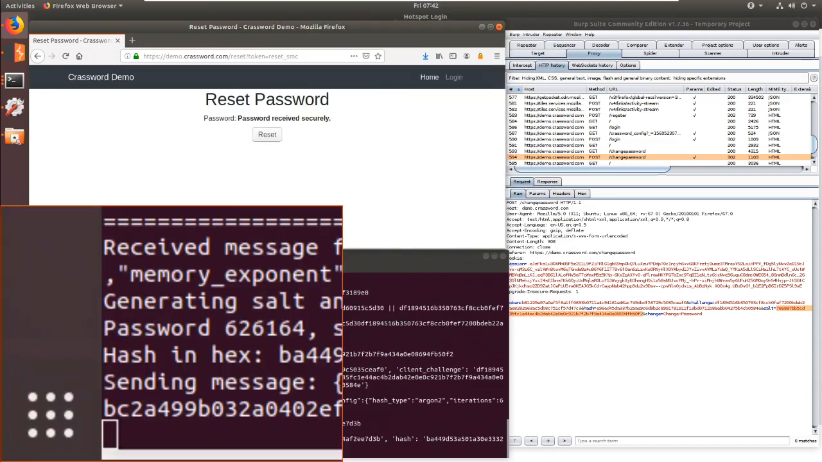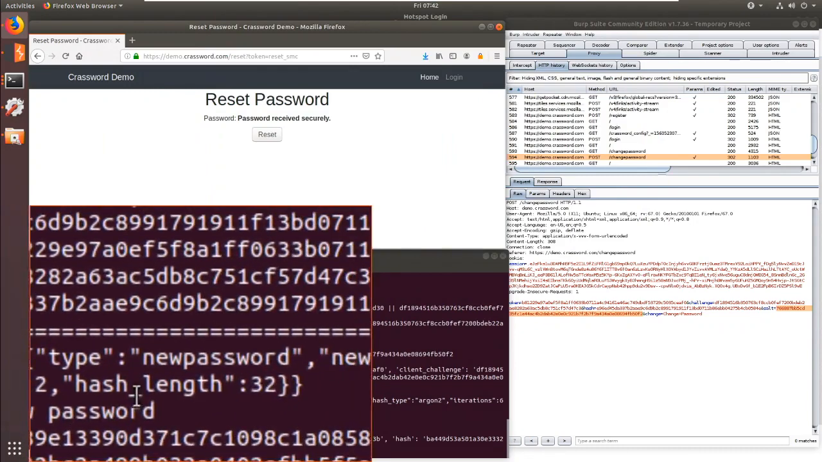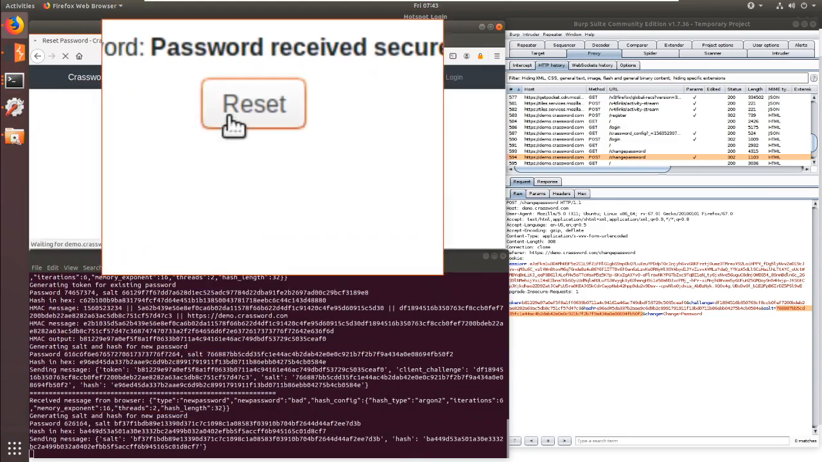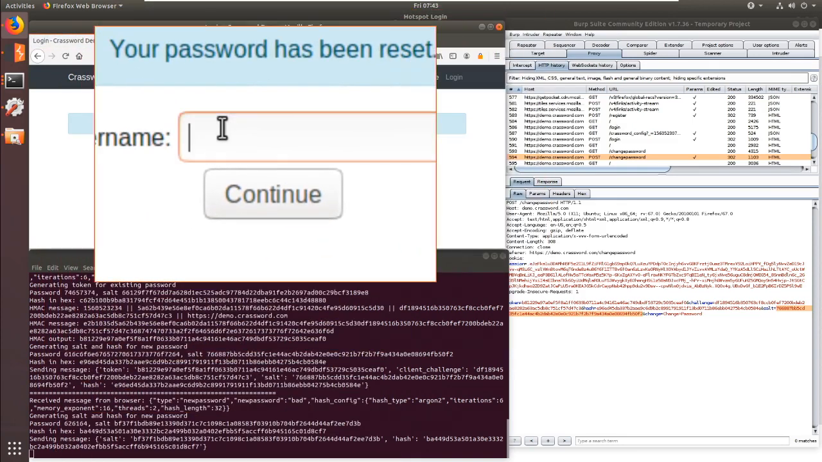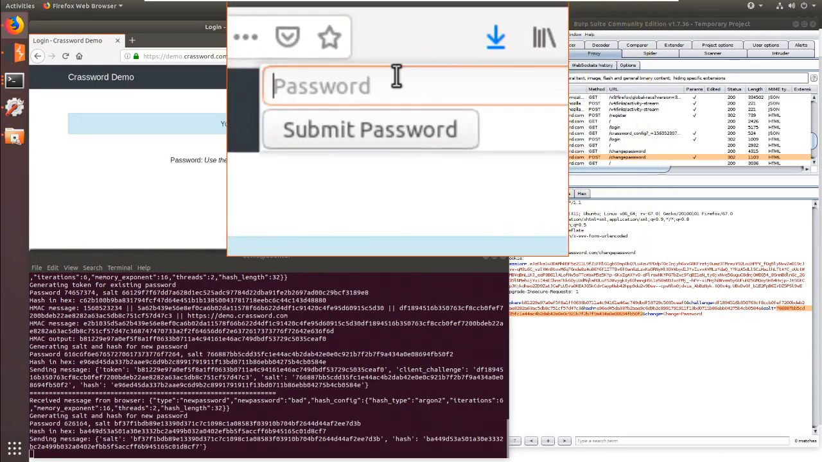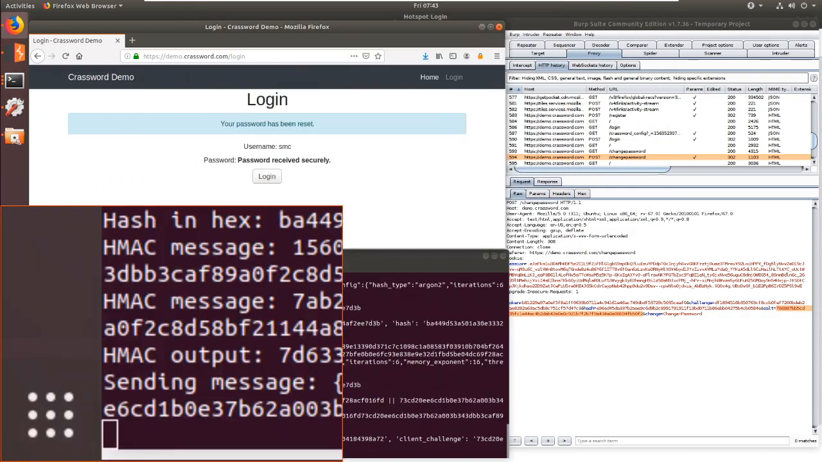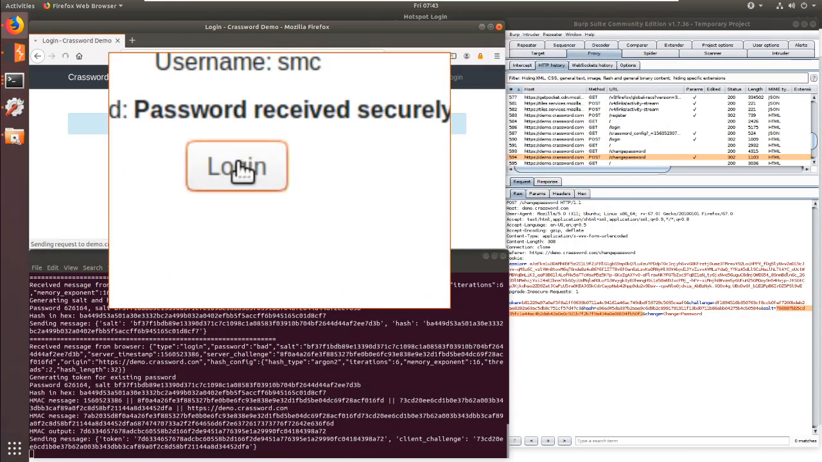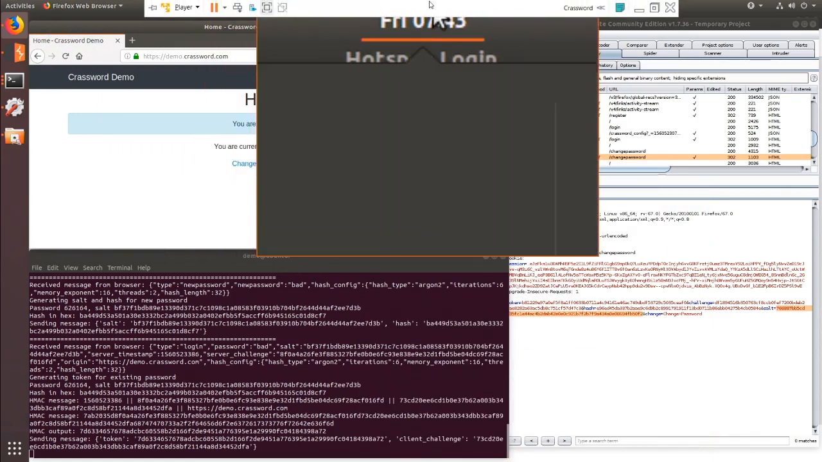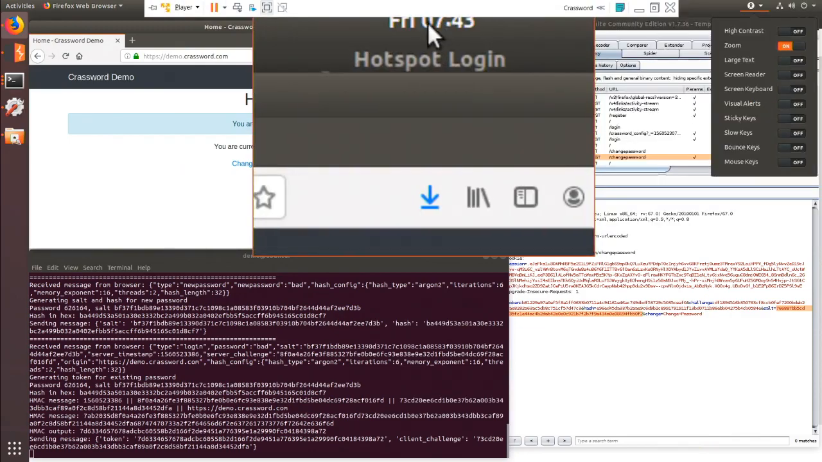So, our new password is going to be bad. So now we again have that new password message. This operation is the same. Password reset is the same as registering a new account, because it's just saying, I don't need to log in, I just need to tell you what I want my new password to be. So we reset it. Password's been reset. We can now log in with SMC. We'll go back to Crossword, and we can log in as bad. And we're back in. So that is the basic operation of this whole thing.